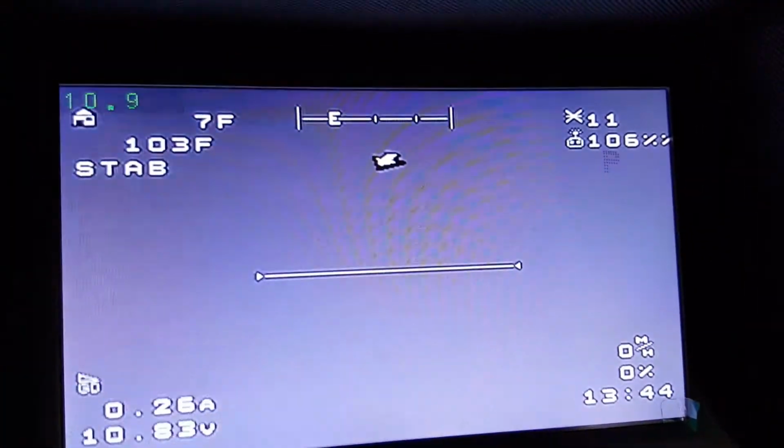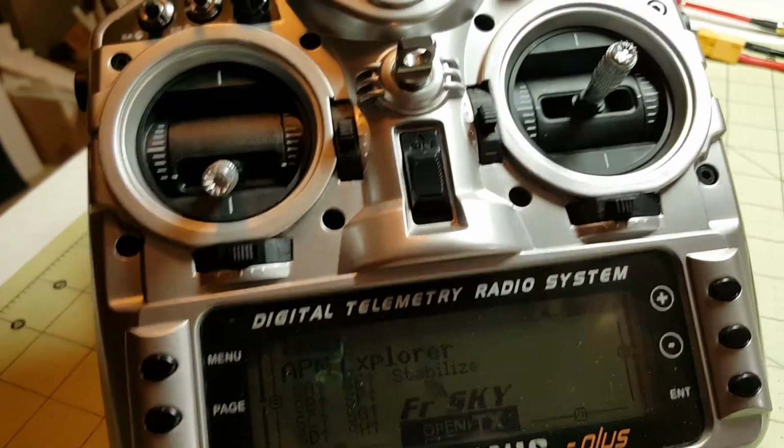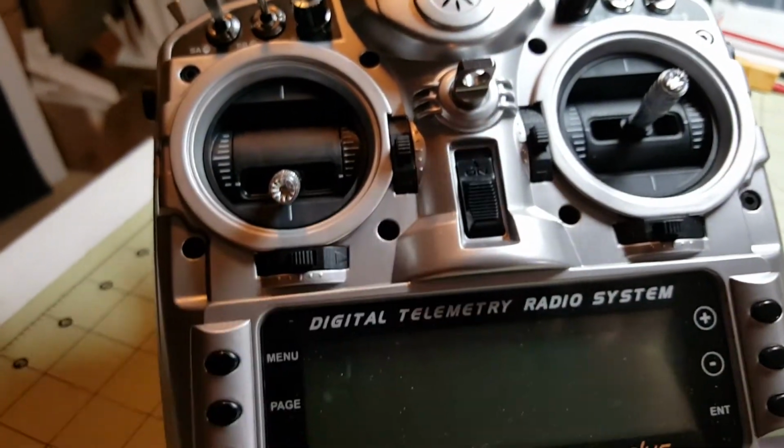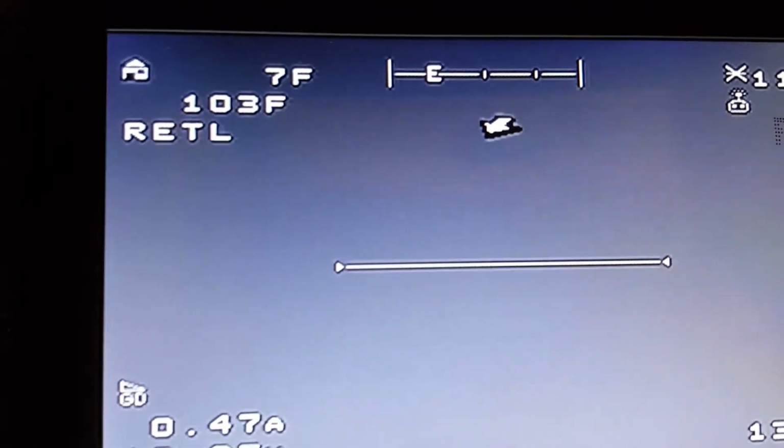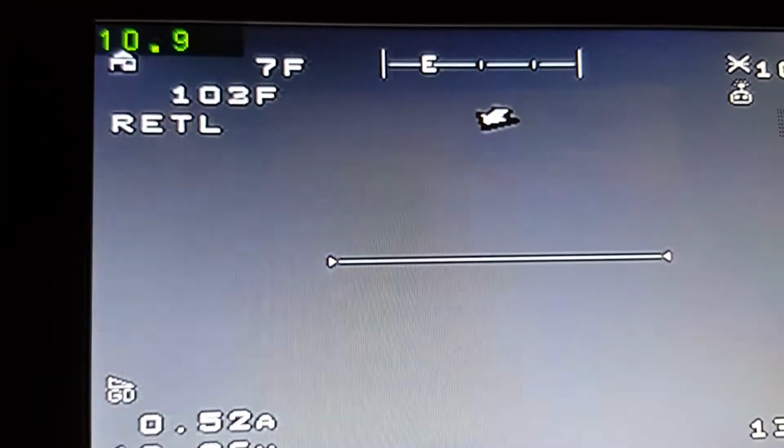Even the failsafe works, though. If I shut my transmitter off, it switches from that stabilized mode to return to launch, which is what it's supposed to do.